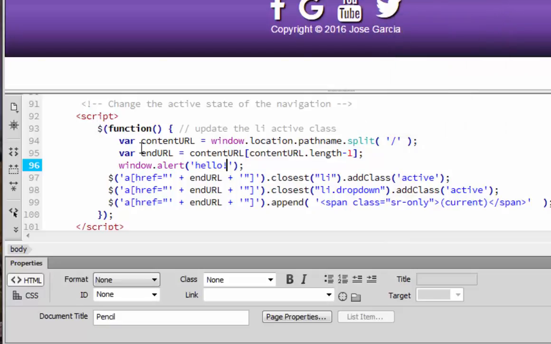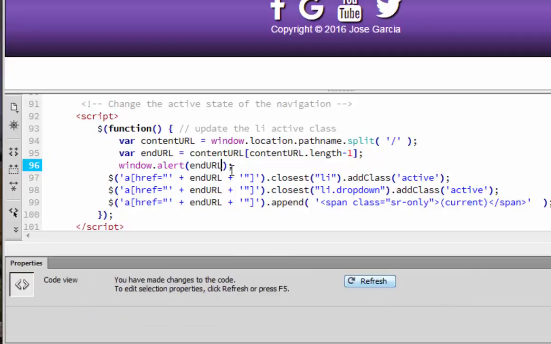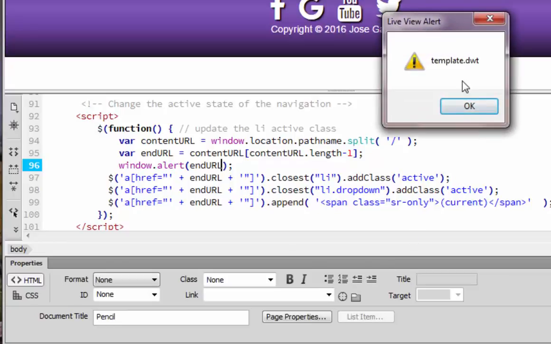Instead of having it say hello, I could ask it to show me, well, what's my ending URL? Let's replace the word hello with my ending URL, and I'm going to hit refresh. And when I do, it says template.dwt, because that's the URL for the page that I'm currently on. So that's how this is working.